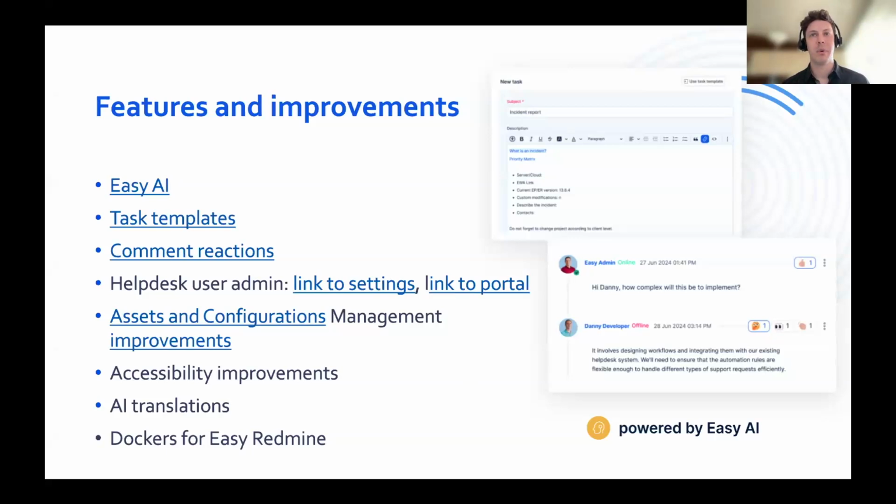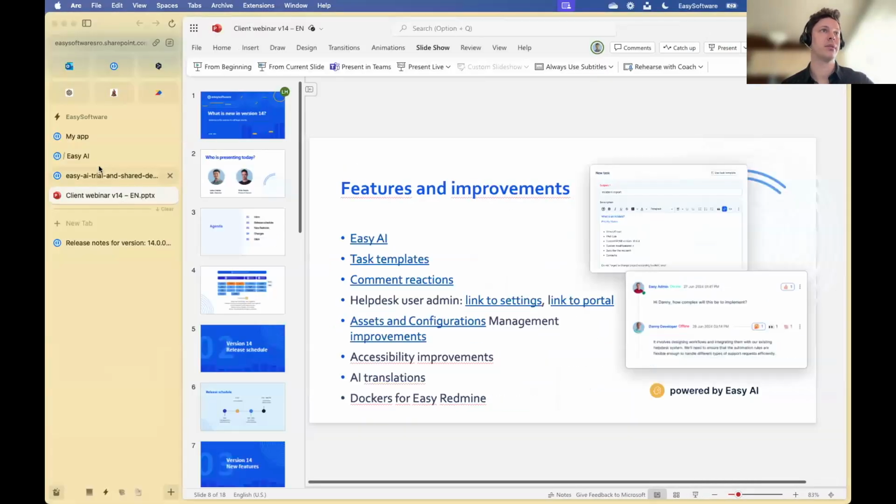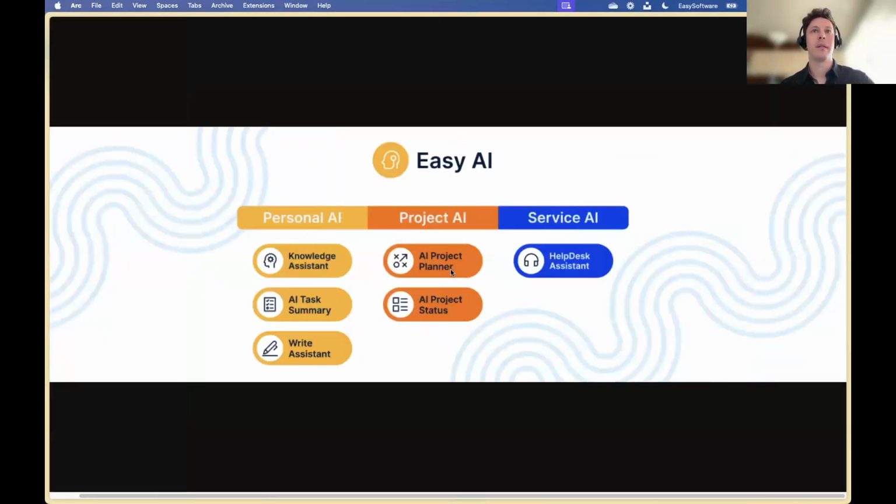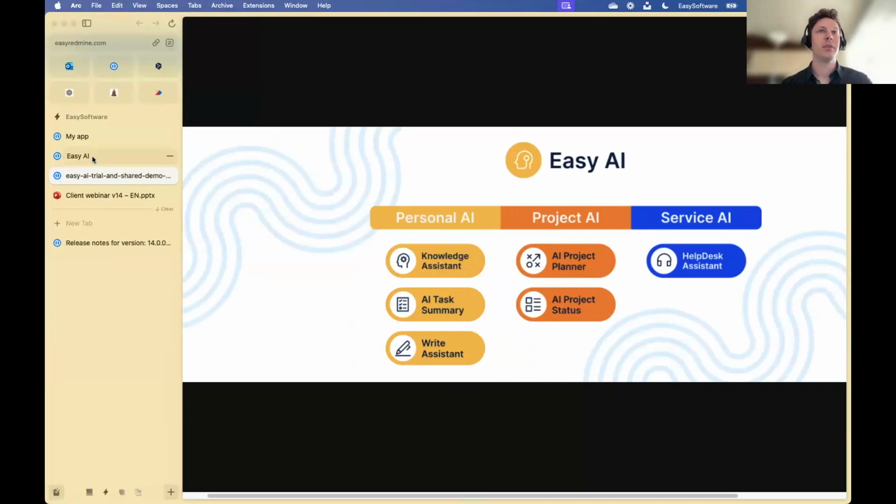We are starting with some that you will see right now. Easy AI, there's personal AI, project AI, service AI. This division has been done based on the user persona that would be benefiting the most from these features. Personal AI basically means that anybody who is using Easy Redmine, Easy Project would be benefiting from those. Project AI is mainly features aimed at project managers, and service AI is mainly for help desk operators to make their life easier and save time on answering tickets. So let's go through each of these, and let's see what they are.